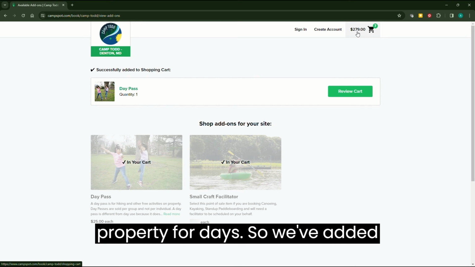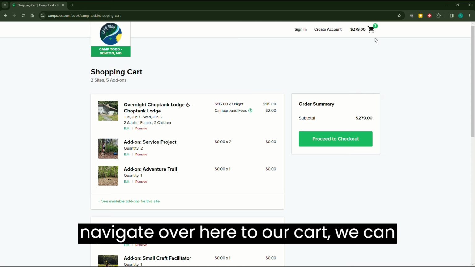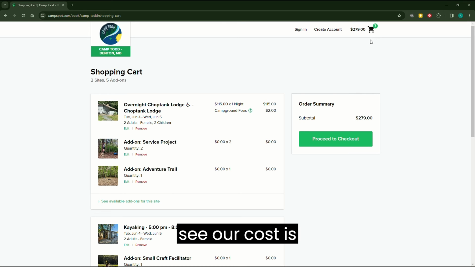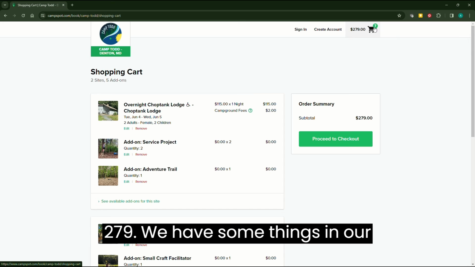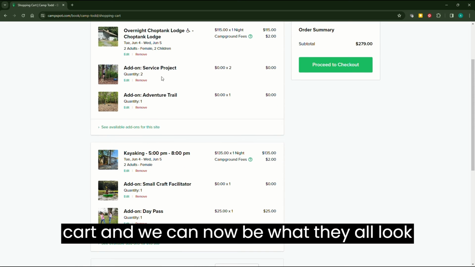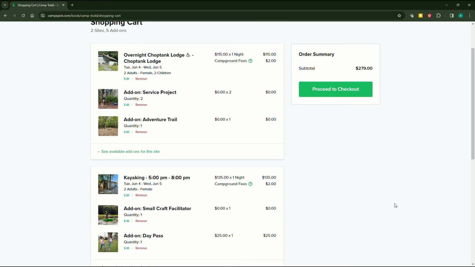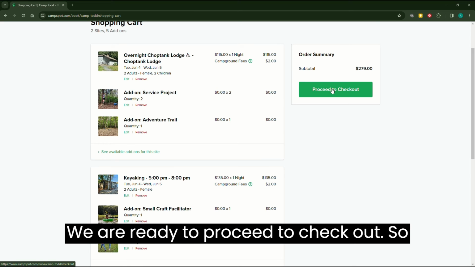So we've added all of those things to our cart. We navigate over here to our cart. We can see our cost is $279. We have 7 things in our cart, and we can now view what they all look like. We are ready to proceed to checkout, so we select proceed to checkout.